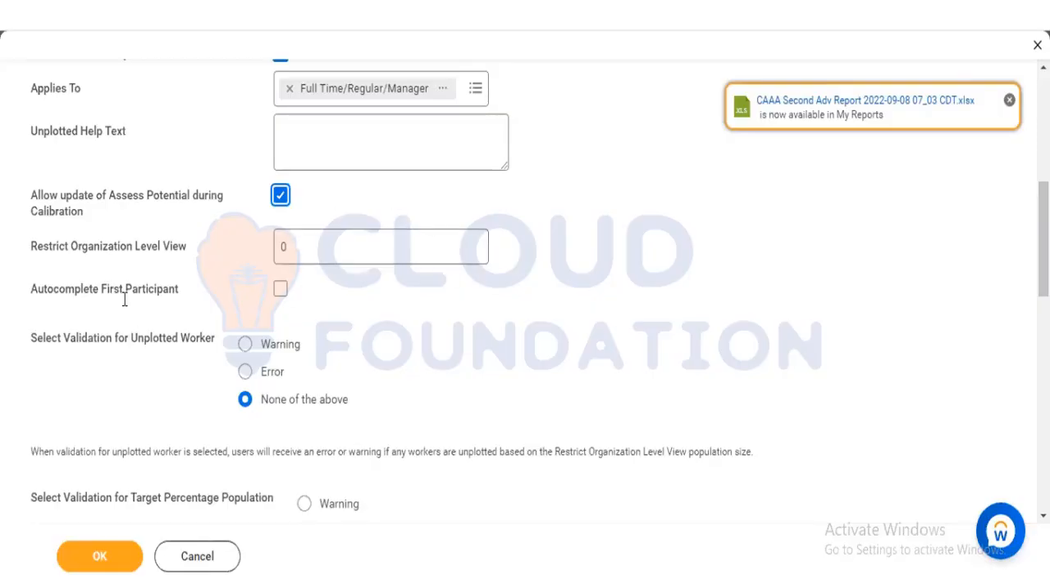Autocomplete first participant. The meaning of this one is we can skip the first participant whenever the calibration launches. So if I am launching the calibration program and I want to skip the first participant, it will be completed automatically, but it will be skipped. It will not follow the whole process. This is mainly done for testing purposes. For example, there are so many employees that will fall under this category. But what I want to do is check for one employee.